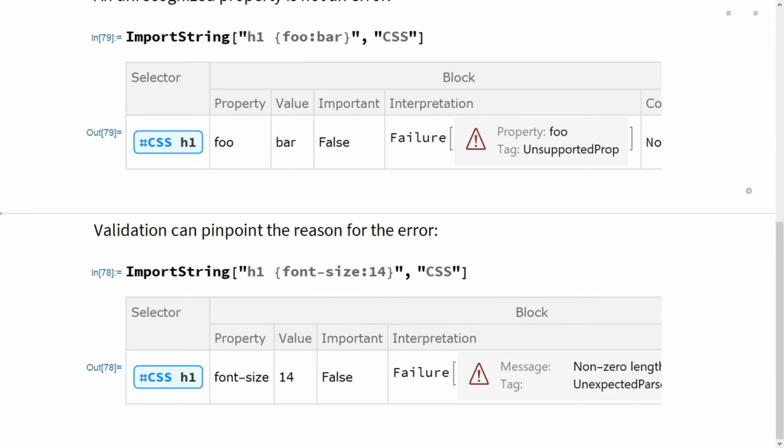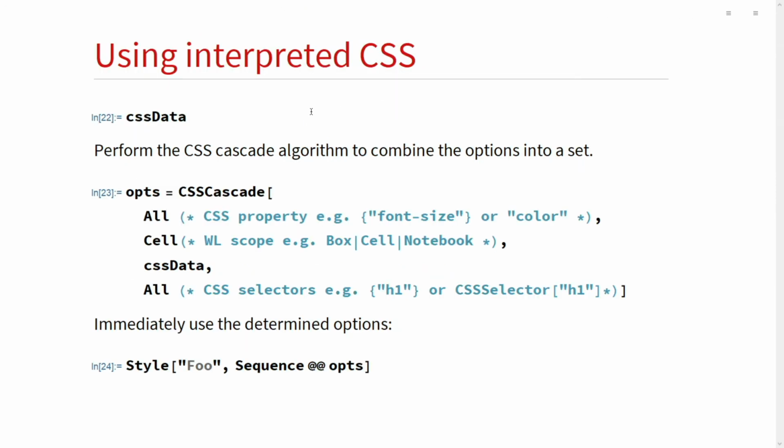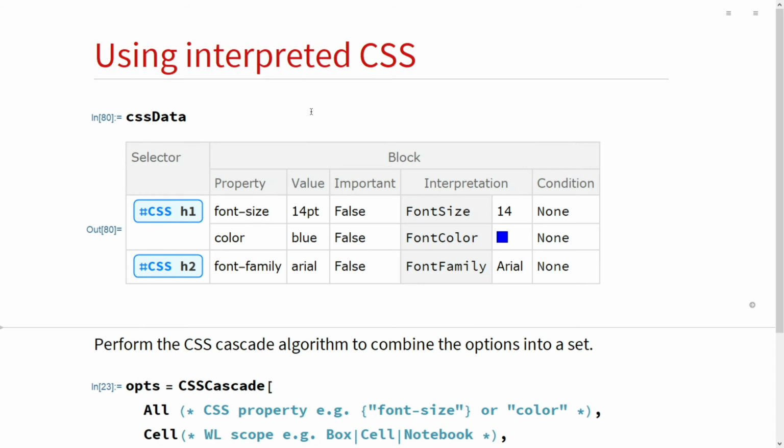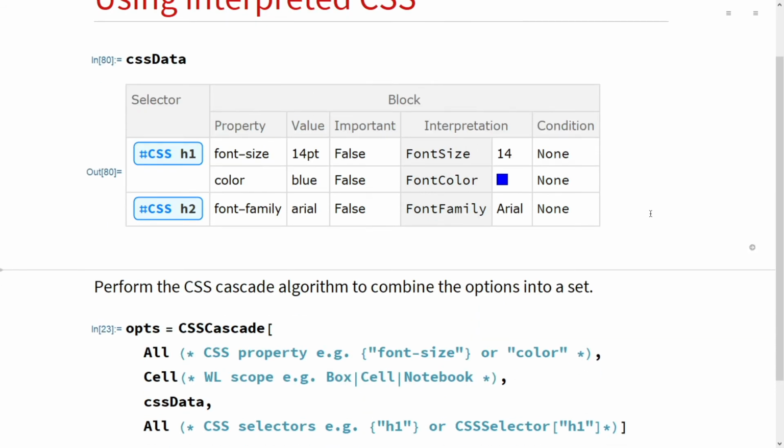So the point is that the interpretation or the import to the dataset structure is pretty robust. You should know exactly where any errors are. This is really the validator. So now that we know how the data structure looks, we can do some things with it. And this is what I expect most users to really want.